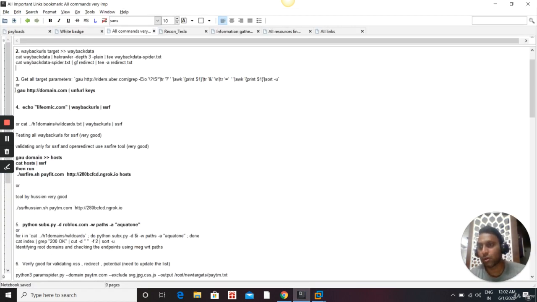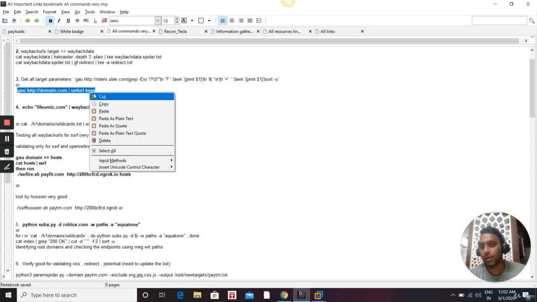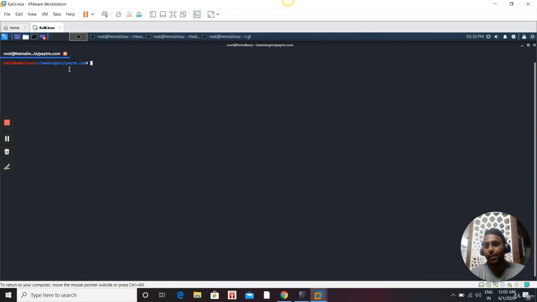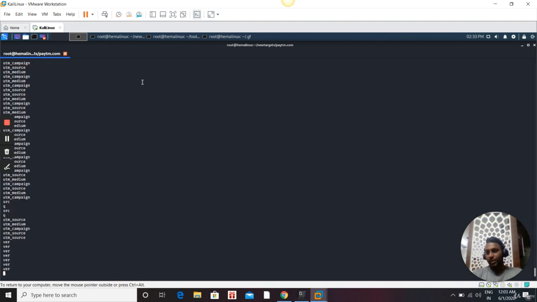The next tip I want to talk about is using GAU. Let's say I give paytm.com, and GAU will get all the endpoints of paytm.com. We will pass that to unfurl with keys. What this will do is grab all the parameters used for that particular domain. Let's wait. Unfurl is written by Tom Hudson.